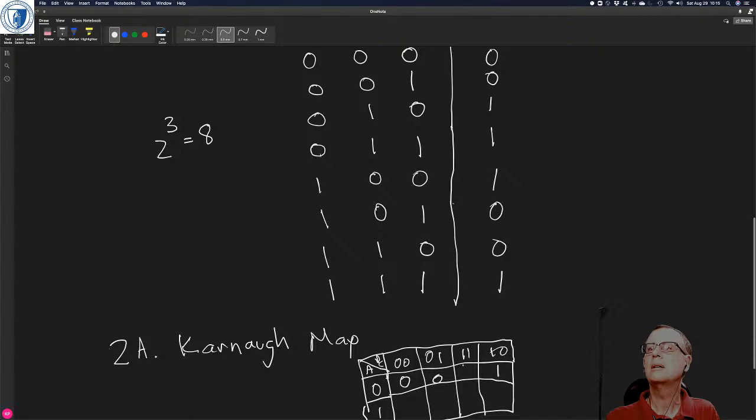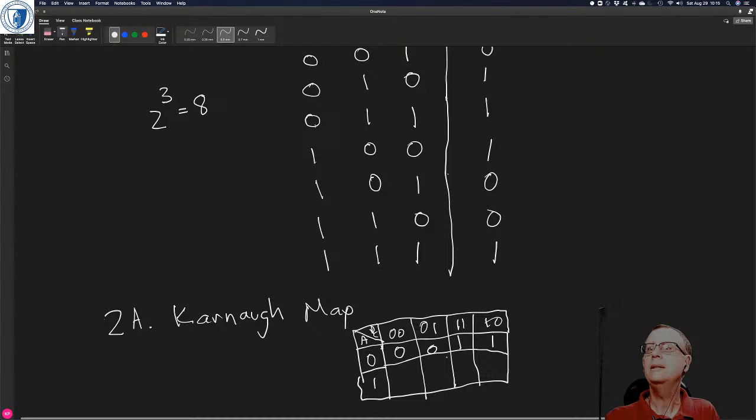1, 0, 0 was a 1. 1, 0, 1 is a 0. 1, 1, 0 is a 0. And 1, 1, 1 is a 1.